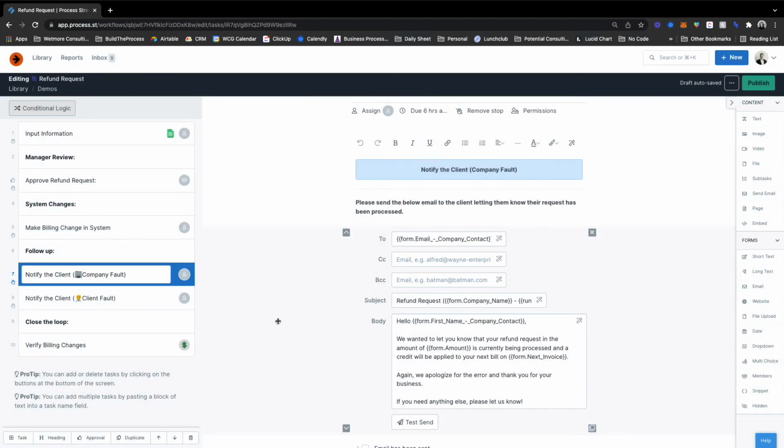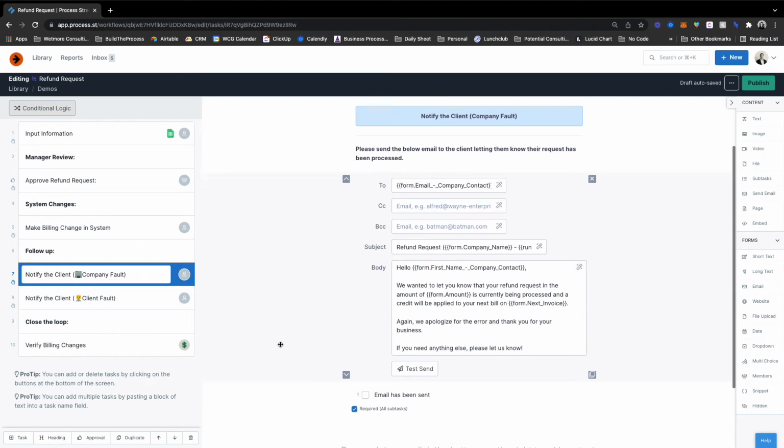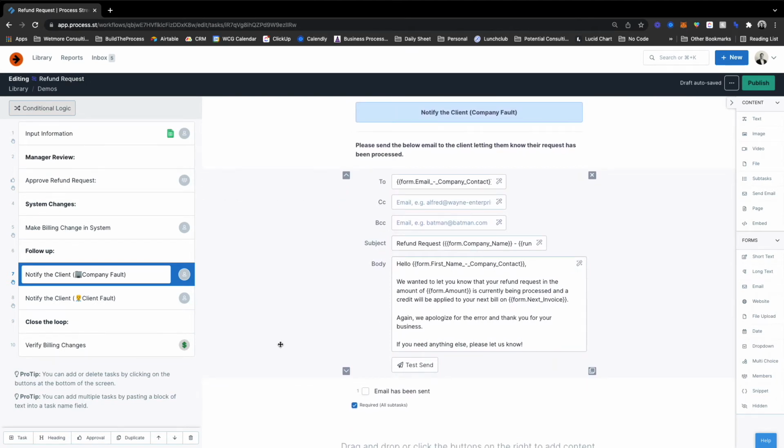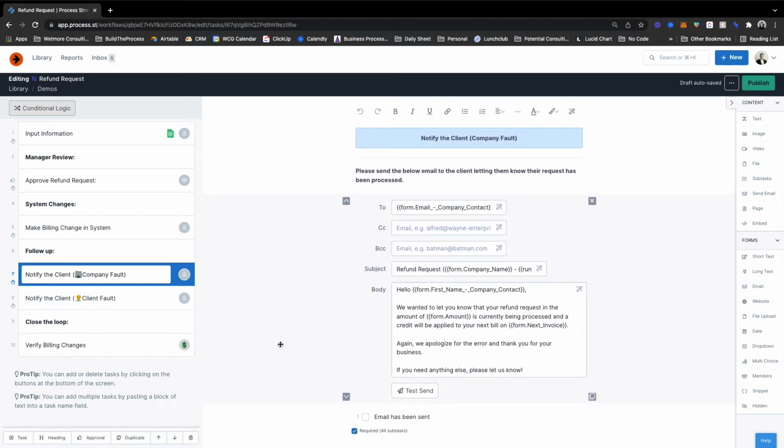The reason we did that here is because we've created two separate emails that are to be sent to the company contact depending on whose fault it was. This is where we'll highlight this email send feature, which is a huge time saver in Process Street. The email send feature allows you to draft an email that is comprised of hard-coded text and also variable text, and put it in your inbox. So all you have to do is press send.